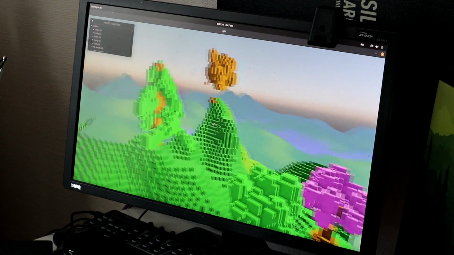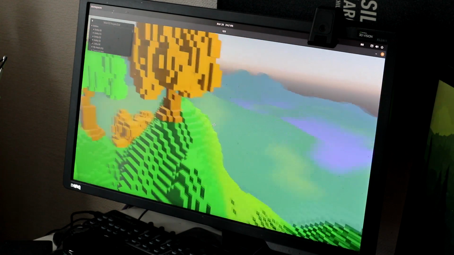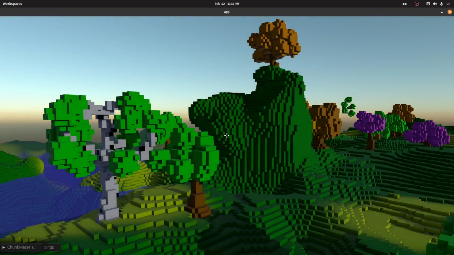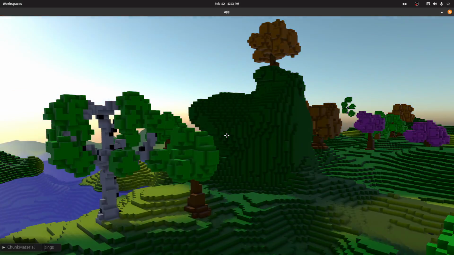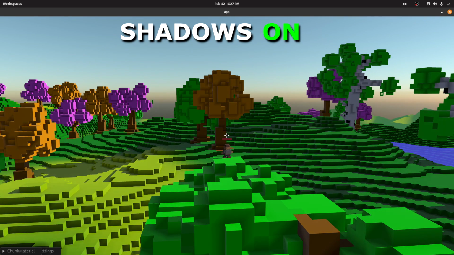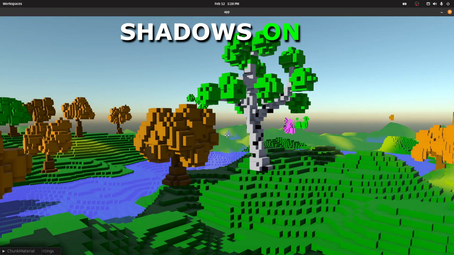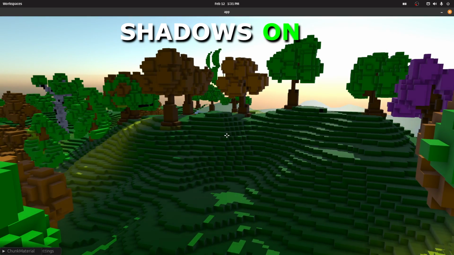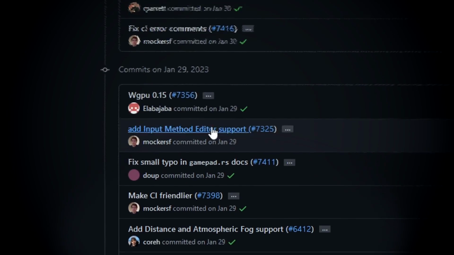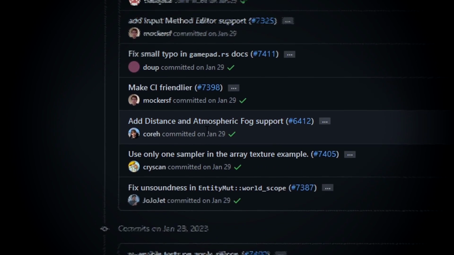But I really wanted to see what it looks like with self-shadowing. So I tried option number one and this is what it looks like. Shadows on, shadows off, shadows on, shadows off. Looks good.